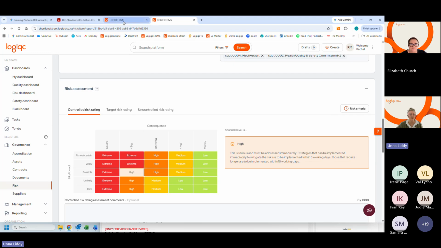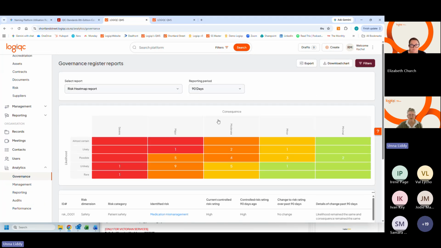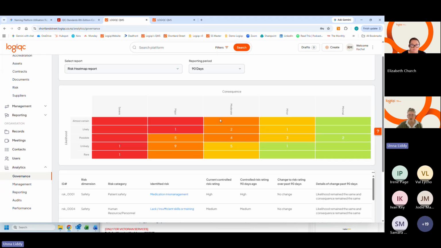And so when we're back over here, it's defaulting to showing you where your risks sit in terms of how much you've controlled them. So you can see that we've got 3 in the extreme. This is the red. One sitting as a major and a likely, then one sitting as an unlikely and a severe, and one sitting as a rare and severe. So this is just giving you the layout.